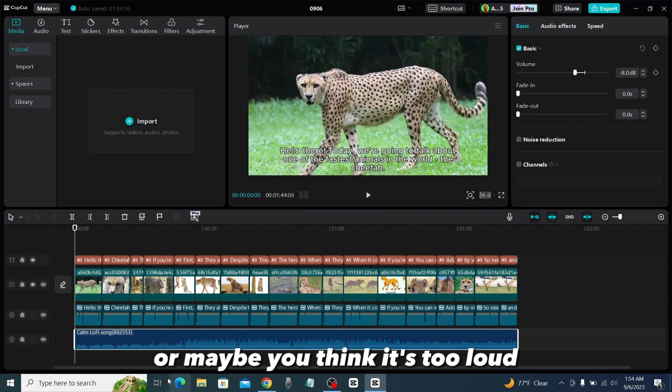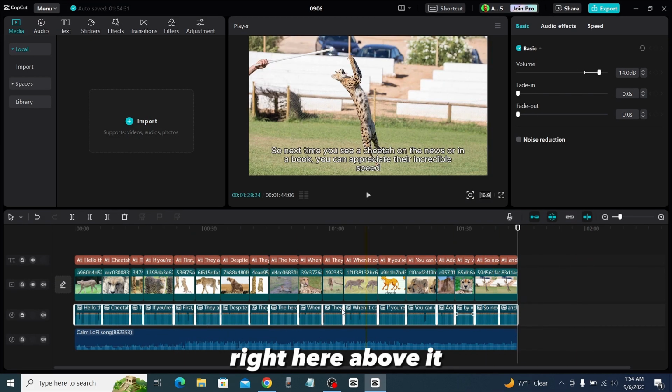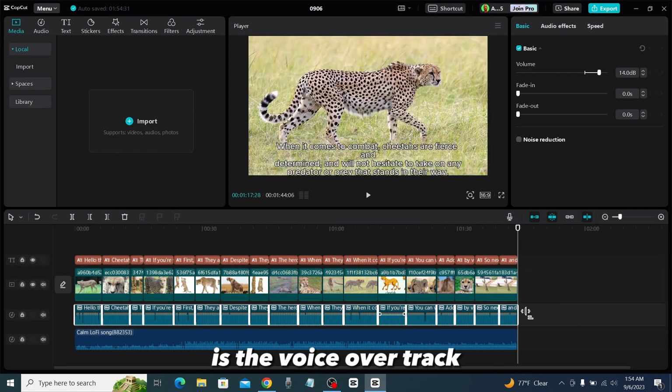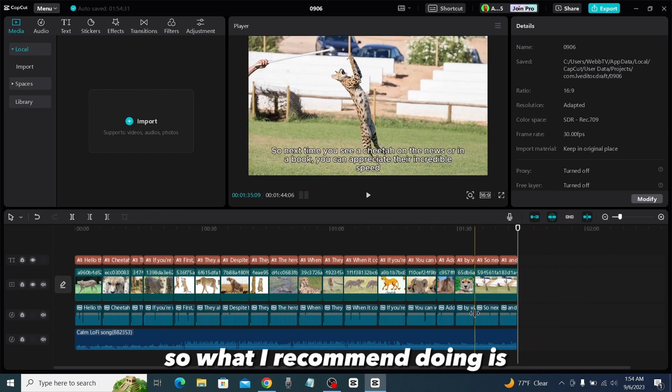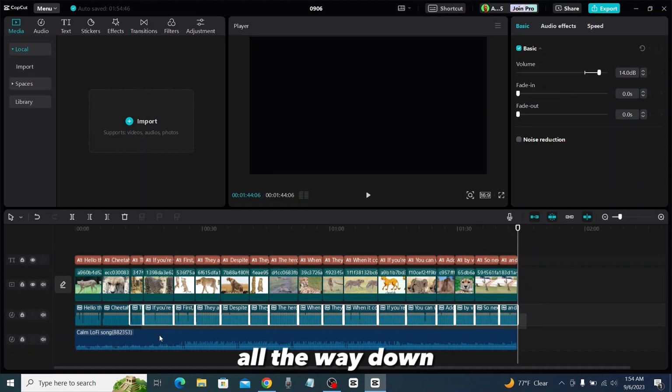Or maybe you think it's too loud. Go ahead and grab that volume slider right there and adjust it. And also right here above it is the voiceover track. So what I recommend doing is clicking and dragging all the way down.